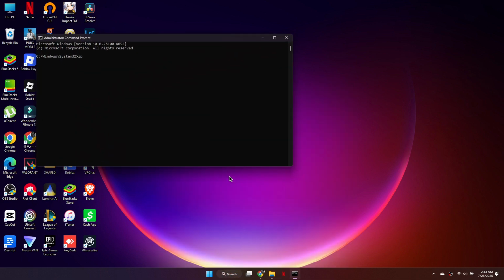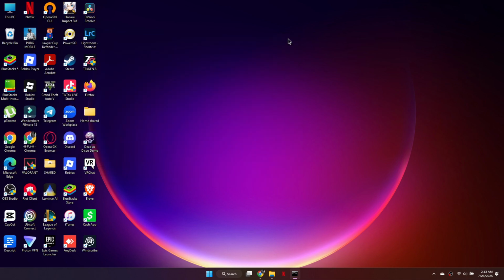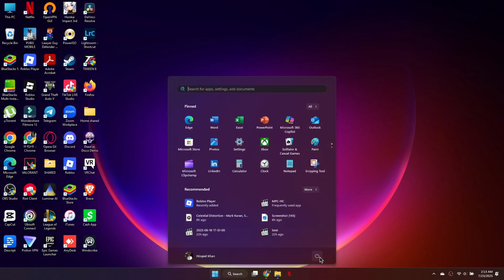In the Command Prompt window, type the following command: ipconfig /flushdns and press Enter. Then type the next command, netsh winsock reset. Press Enter again. Once both commands are successfully executed, restart your computer. After the restart, open Valorant and check if the Reconnect loop has been fixed.